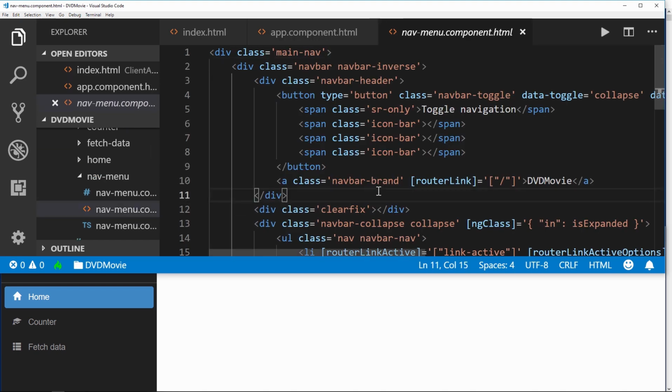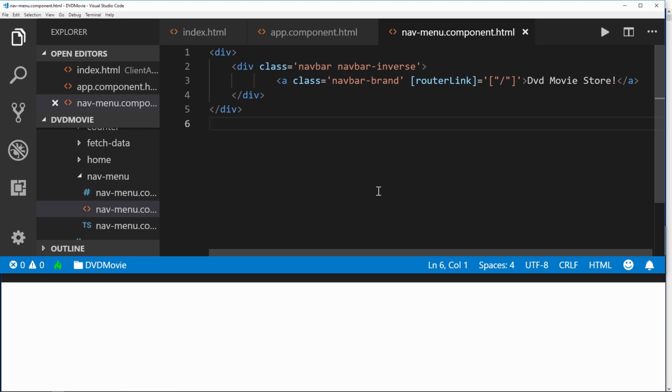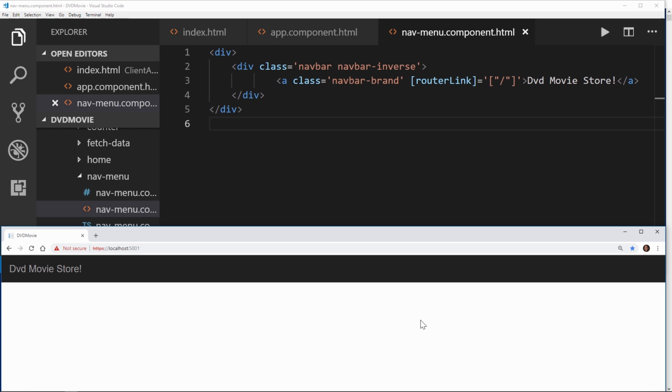And we're going to get rid of all this, and within our div tags, we're just going to have the title of our application, which is a DVD movie store. So all we have is some div tags with some reference to classes that define how the look and feel should look by using bootstrap references. So now if we look at our web page, we see a DVD movie store.